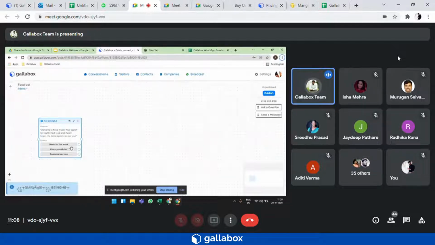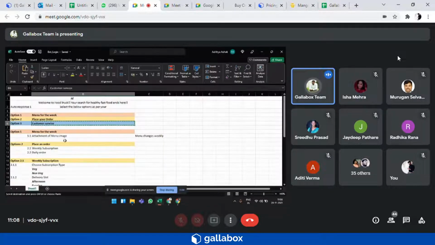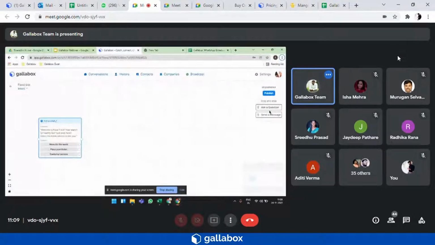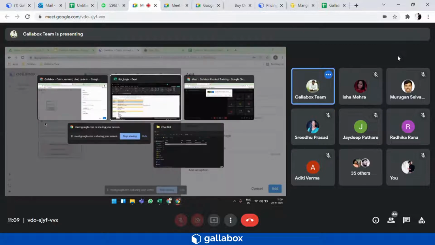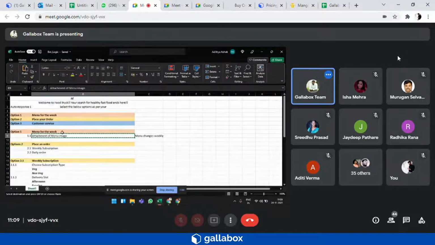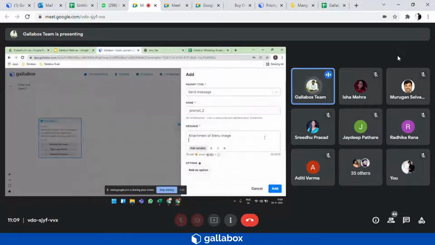So for example, if a customer selects menu for the week, then a particular image has to go out for the customer and he will select what menu he is looking for. For example, here I will be adding an image where the particular person will be able to select from that image and he will be able to choose what menu he is looking for.